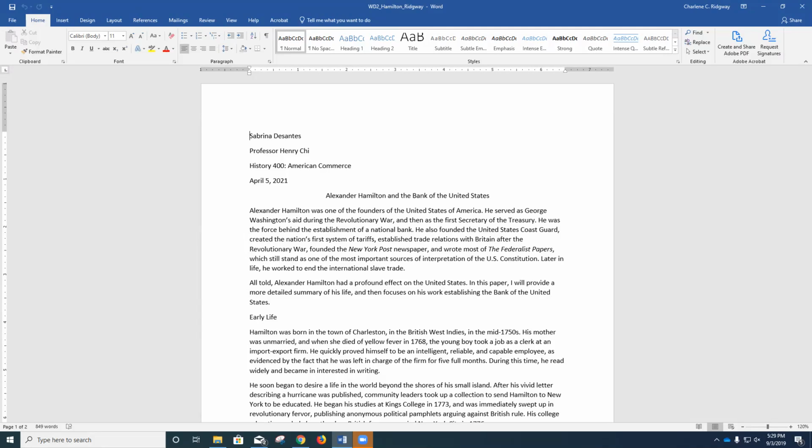The headings, Early Life and Revolutionary War, Federalist Papers, Building a New Economy, have no special formatting, but unlike the title, they are left aligned. They're not to be centered, they are to be left aligned. And finally, the body text is left aligned with a ragged right margin, and the entire document is formatted in the same font, Calibri, which is easy to read.